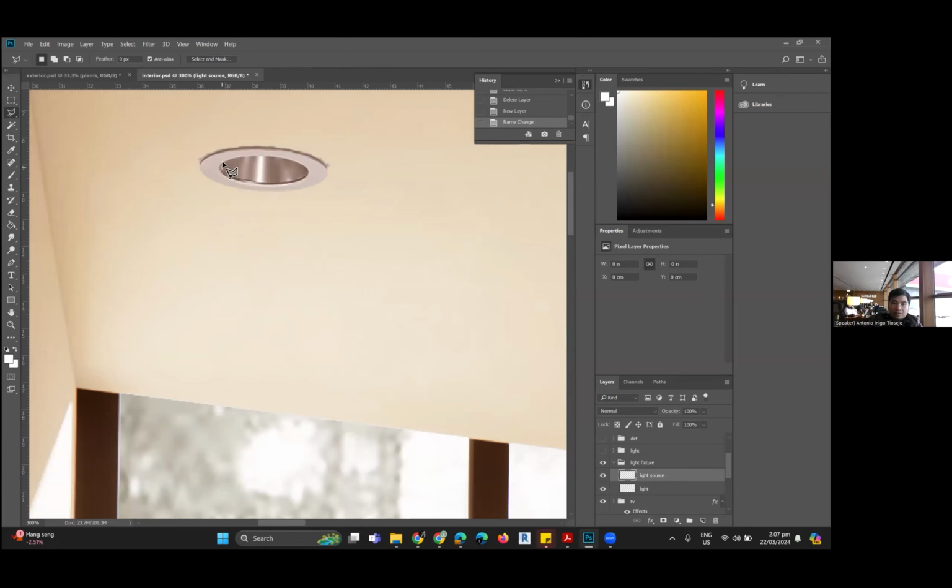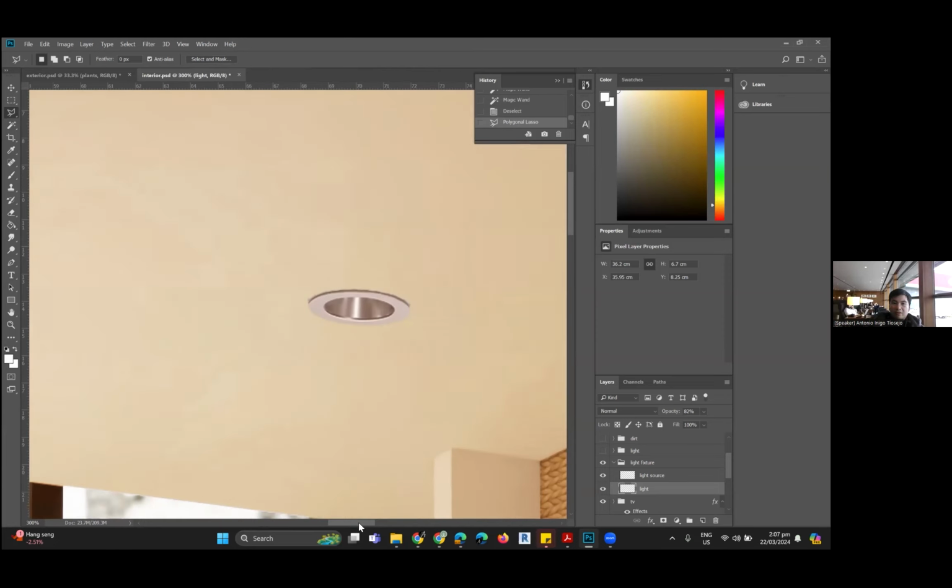So like this. Or if you want to speed up, go magic wand tool. Okay, sometimes it's more efficient to just use the polygonal lasso tool. So there, select everything, then select everything inside the light fixture. You can be more accurate than this. I'm just doing it to speed up the process.